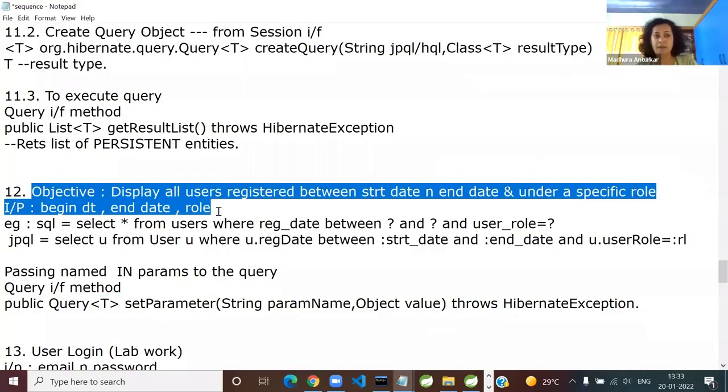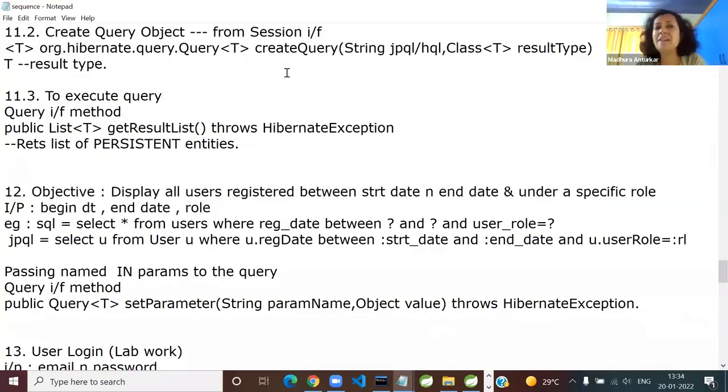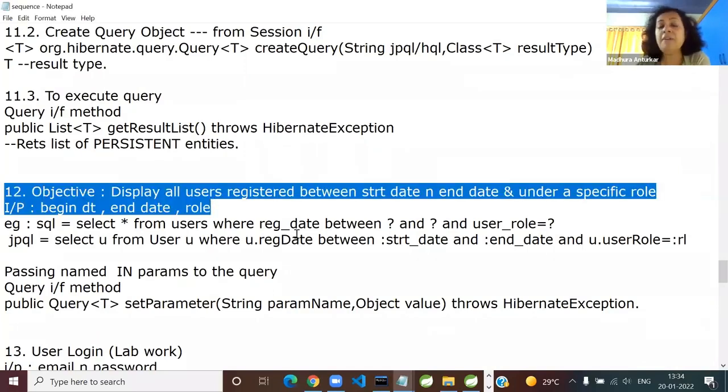Have I given you the sequence? I don't think I've given you the sequence. Have I shared it with you? Yes, the whole help I have shared. So you can open the help, day 10 help contains the sequence. We are going to write it together. We are solving objective 12, where I'm showing you the concept of in parameters, named in parameters.